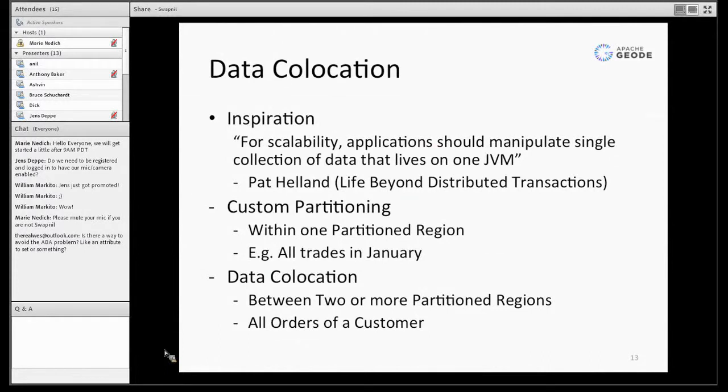So if you follow his advice, you will then be able to scale your applications with Gemfire using either custom partitioning or data collocation, depending upon whether you want your transactions.